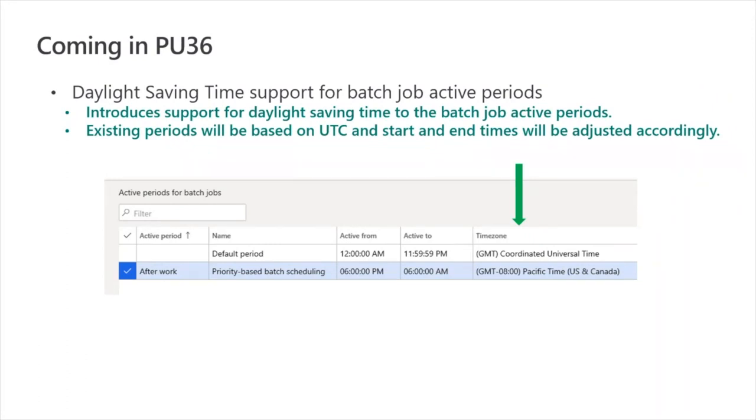So what's going to come in PU36 is daylight saving time support for batch job active periods. As you see on the screen in the green symbol, the batch job active periods form will have one additional field next to each active period, that is time zone. This is the time zone that the active period would follow from now on. Every active period would initially follow the UTC time zone. The start and end times of the existing active periods will be adjusted to the UTC time zone. Effectively, what that means is it will run at the same time as before, but the only change that will happen is that the user preferred time zone will become UTC if it is not already set to that.